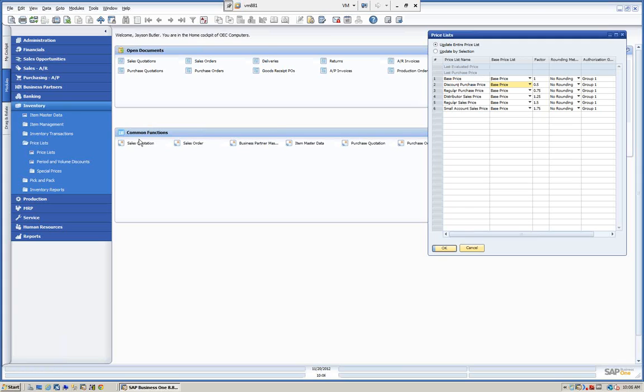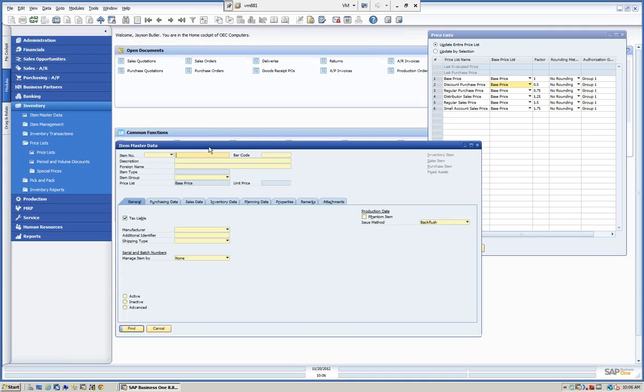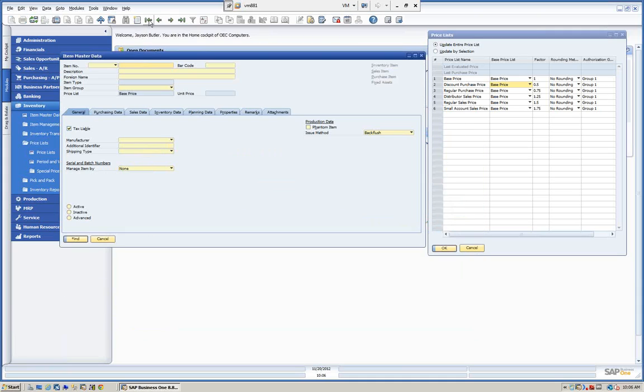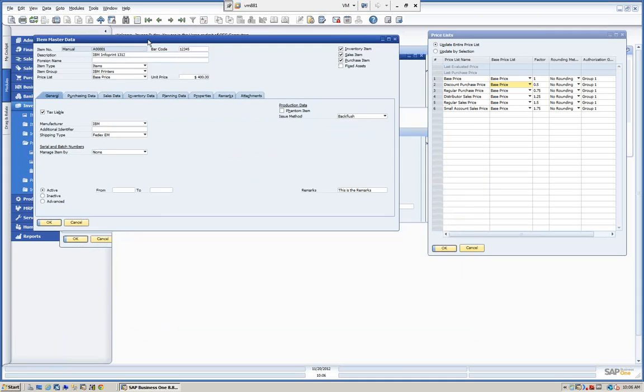So let's see how that works with the items. We're going to go ahead and open up an item. Here we see our base price, we have $400. If you notice, we have all our prices that are set up. Again, we have the last purchase price, which is grayed out. That's based on the last PO receiving. We have the last evaluated price, again grayed out, which is based on the last time we ran the inventory valuation.